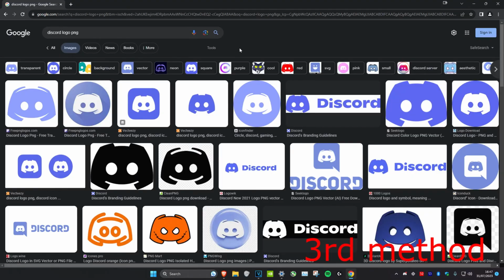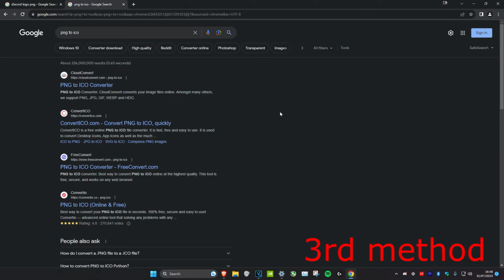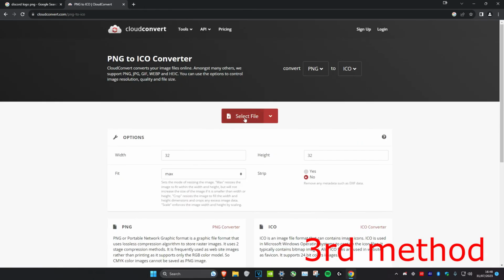If that's still not working, head over to any web browser and then type in the application with logo and then PNG at the end, and then you just want to download it. Once it's downloaded, head over to PNG to ICO converter, click on it and then convert the file.